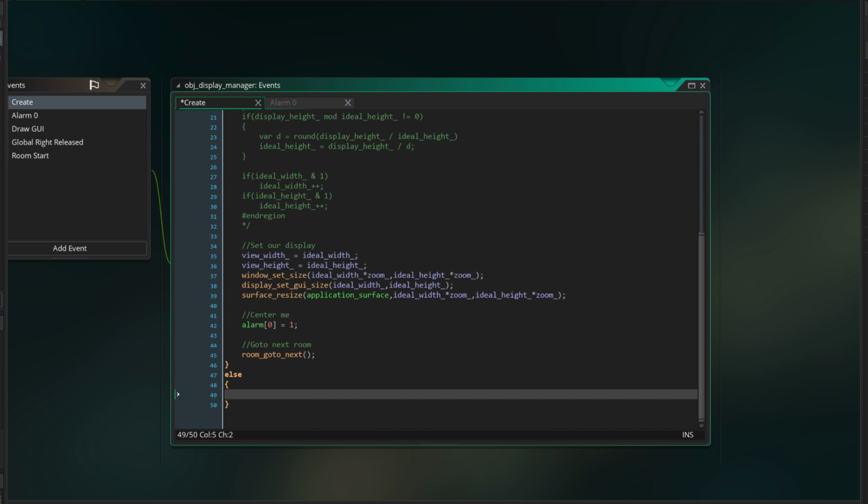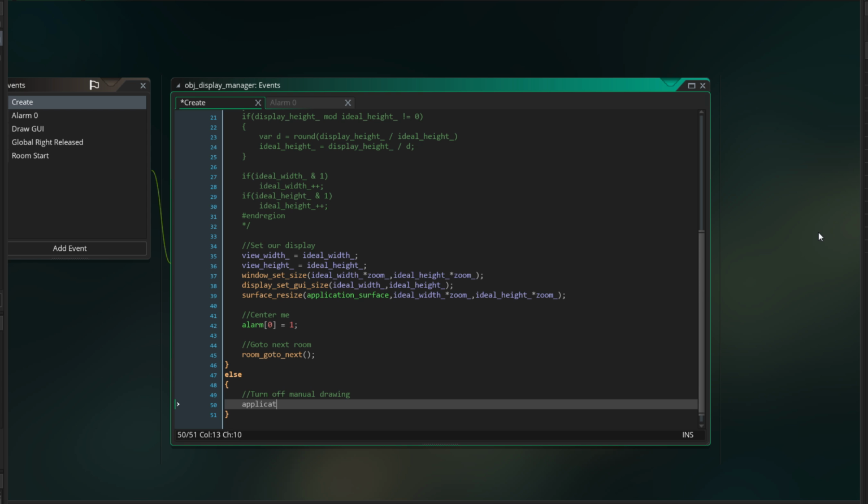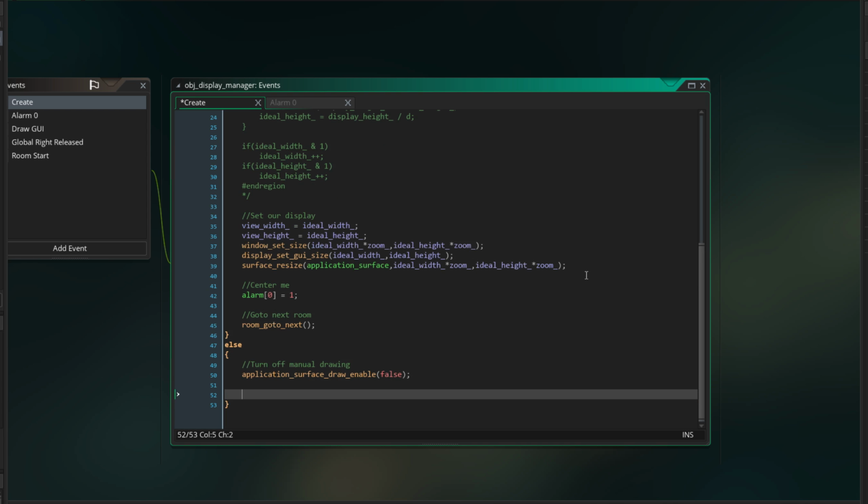Now we need to do some fancy coding. Let me pull up my code. There we go. First things first, we are going to turn off manual drawing: application_surface_draw_enable(false). So why are we going to do this? Because we want to draw the application surface at our arbitrary location where we want to draw it, as opposed to where GameMaker tries to draw the application surface on its own.